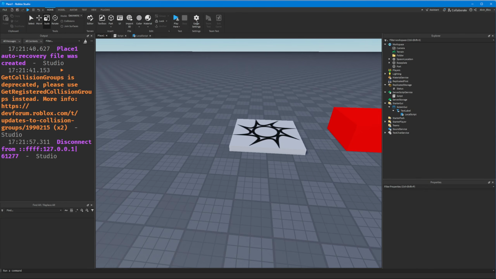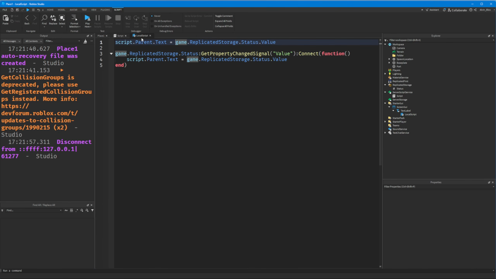I bet you weren't expecting that in a changed and GetPropertyChangedSignal tutorial. Okay, you've got 3 for the price of 1 there. You've got changed, GetPropertyChangedSignal, and also a status bar thrown in.